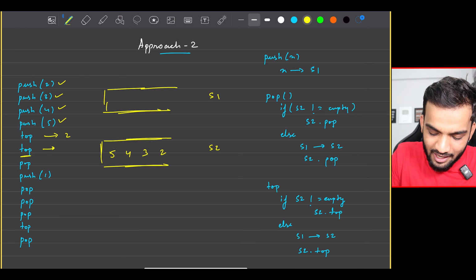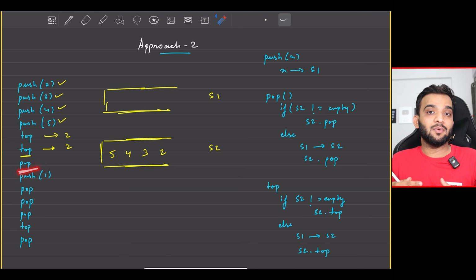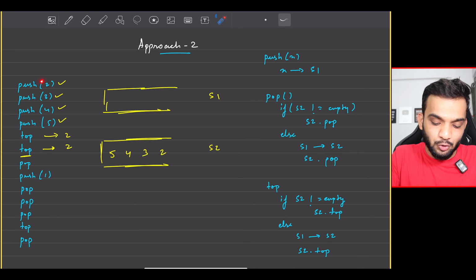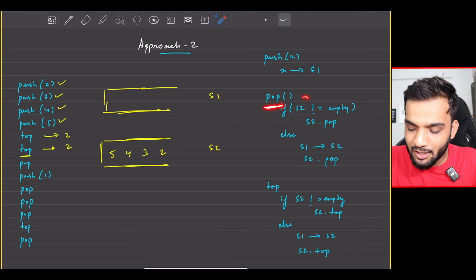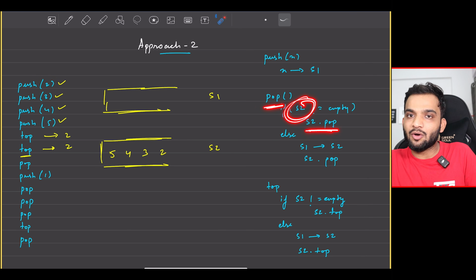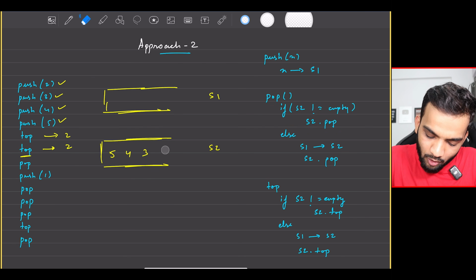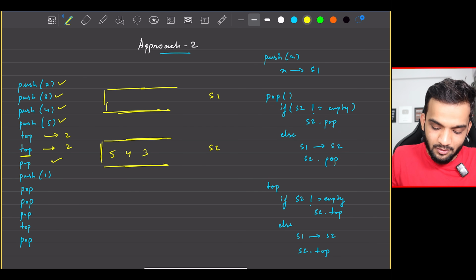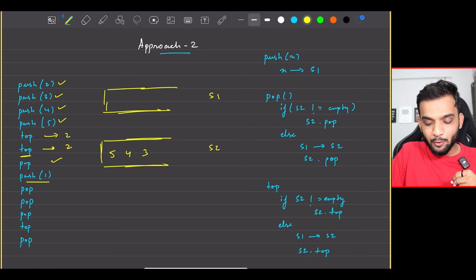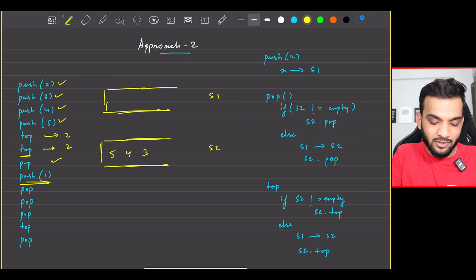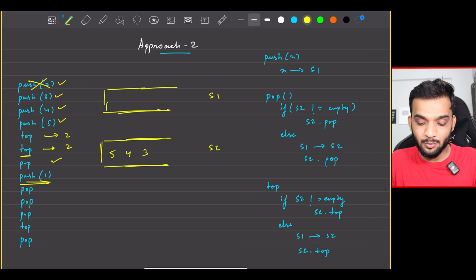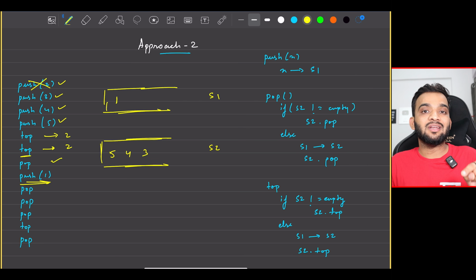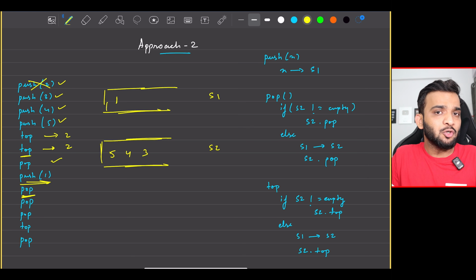Perfect. At this time, when someone is asking me to pop, technically, the 2 should go. And that is the one that will go. If you look at the pop, if S2 has something, I just take it off. So what will happen is the 2 will go off. So pop is also done. Right after this, I'm asking you to push 1. Remember 2 is gone, so you can just cross it off. 2 is gone. I'm asking you to push 1. So what you'll do is, you'll push 1 into S1. Okay, and done. After that, I'm asking you to pop.